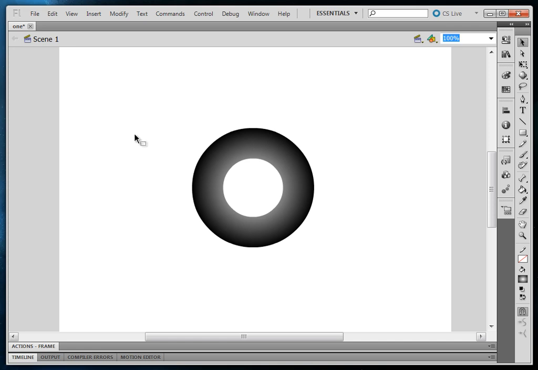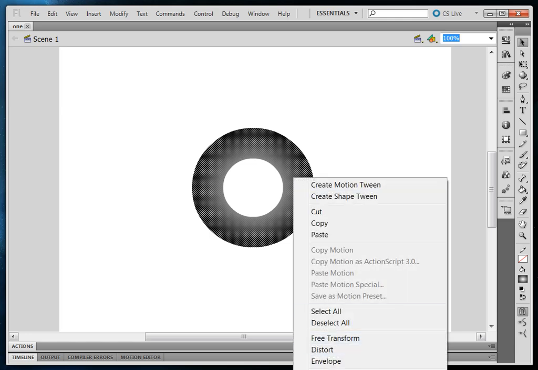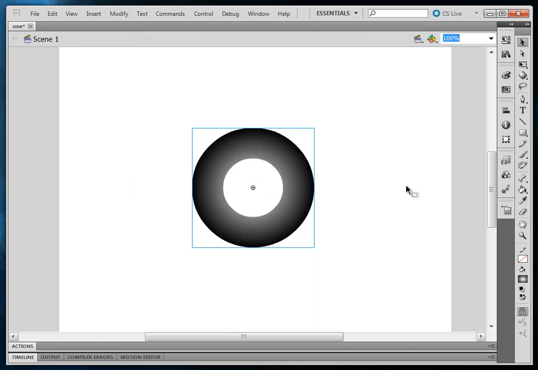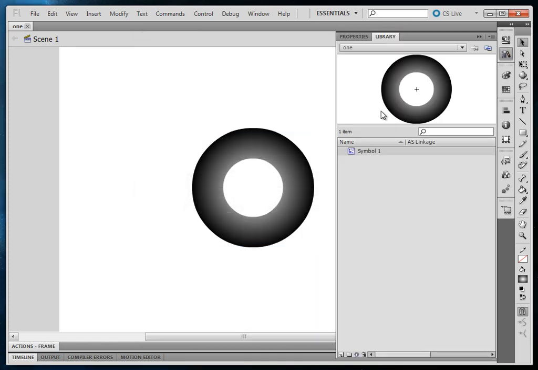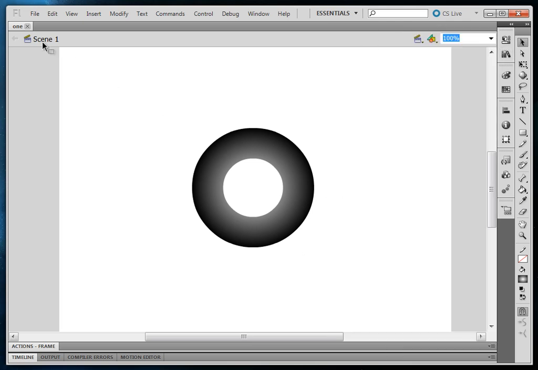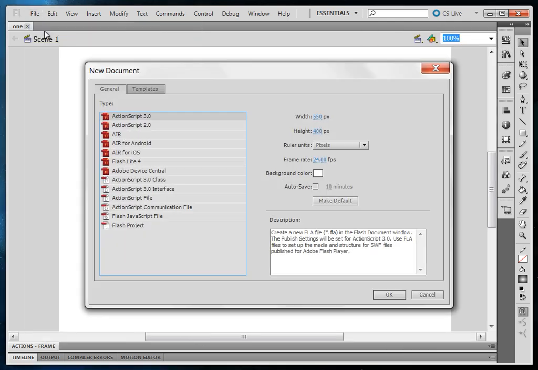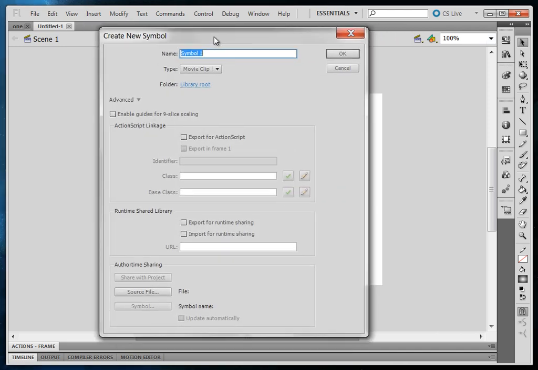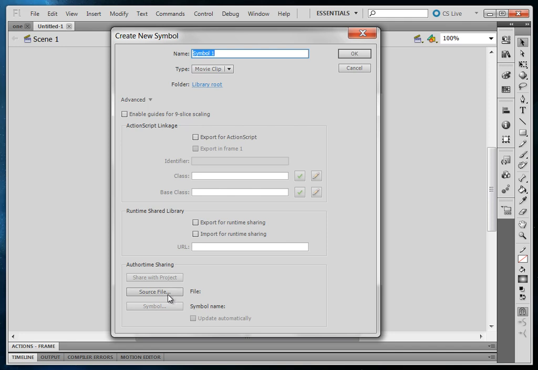So another really exciting feature here is the ability to share symbols across multiple FLA files. Okay, so I just have this little donut shape, and I'm going to convert it into a movie clip. I'll just leave the default symbol name here. So now obviously if I look in my library, I have that movie clip. Now if I create a new FLA, what I can do is go to Insert, New Symbol, Movie Clip, and now I'm going to reference that symbol in that first FLA that I was working in.